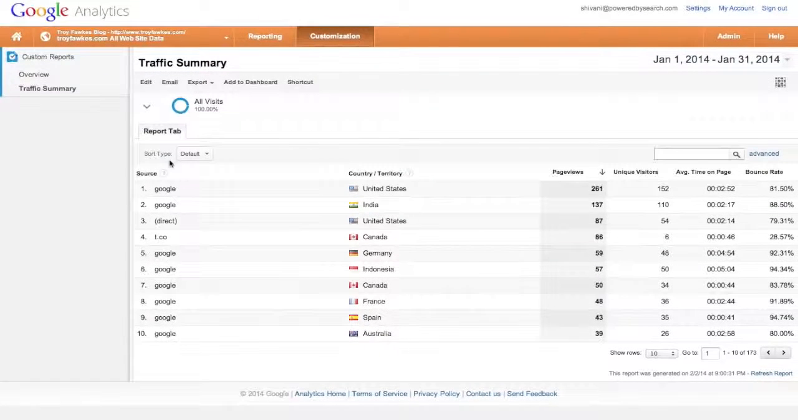So here in the table, I have my 2 dimensions, source and country. And then I have all of my metrics: page views, unique visitors, average time on page, and bounce rate. So basically it shows me all the metrics for the different countries that they're coming from and the sources that they're coming from.